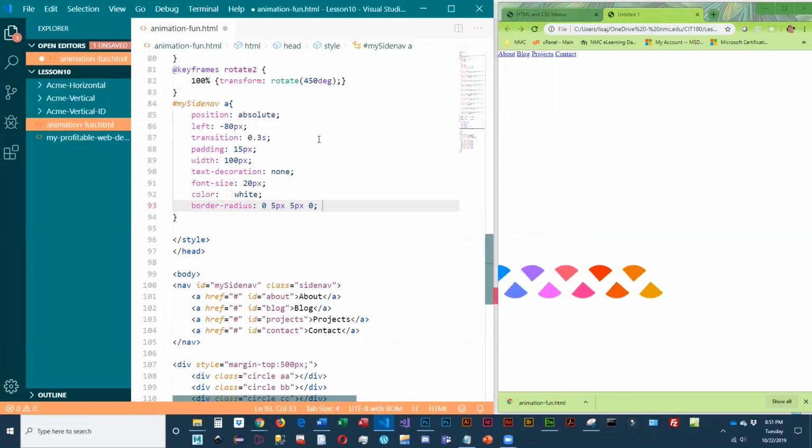We're going to have some padding on the button, so all around the text. We're going to make the width of the button 100 pixels. We do not want underlining. The font size is going to be 20 pixels. The font color is going to be white. And then as far as the border radius goes, we are rounding the right side. So instead of a rectangle, the left side will be a rectangle, and the upper right and lower right corners are going to be rounded. Okay, and that's what these two settings are for.